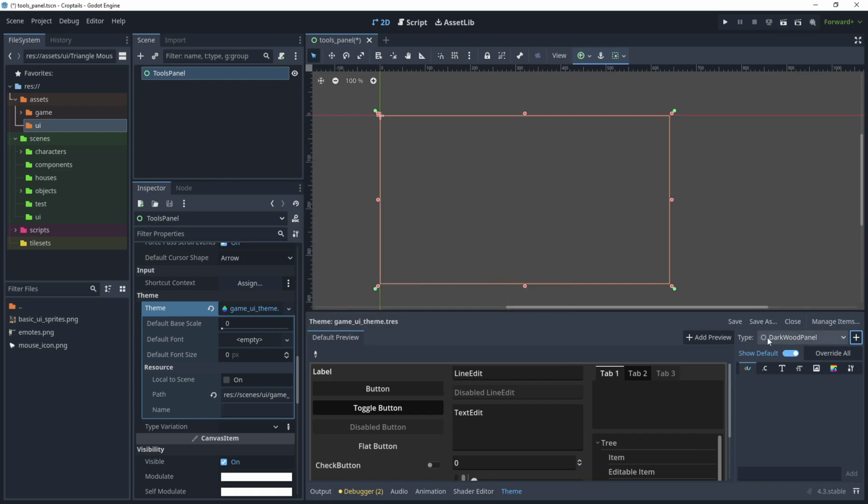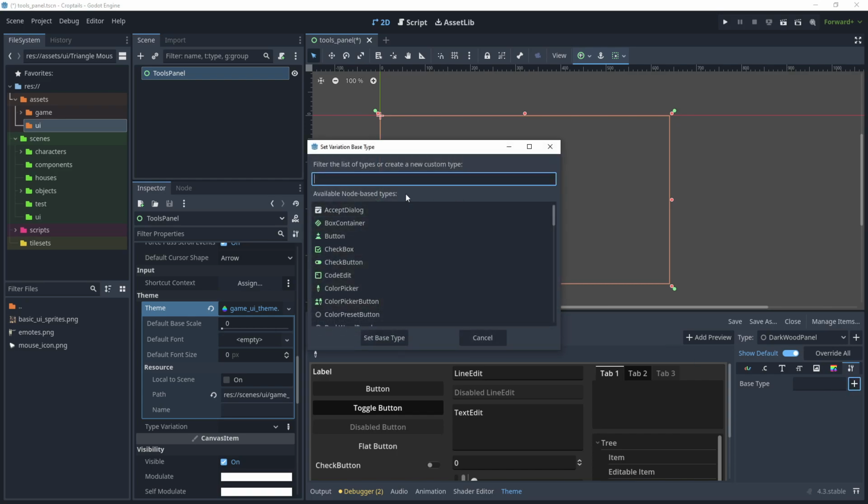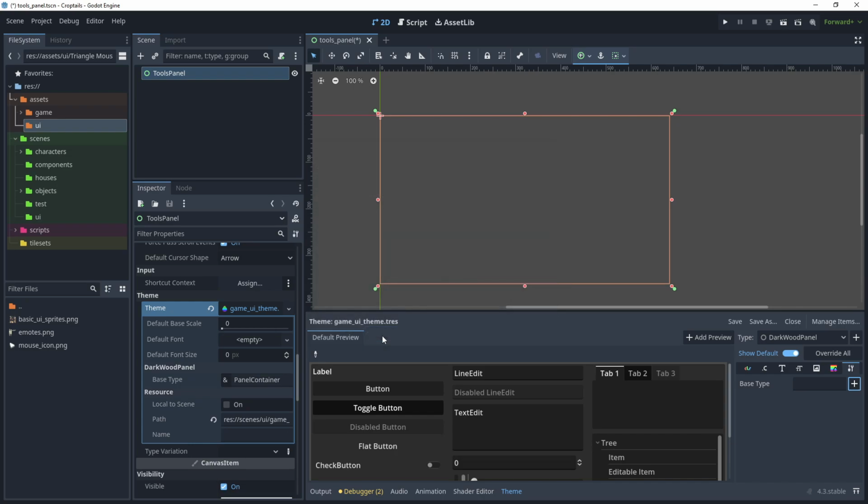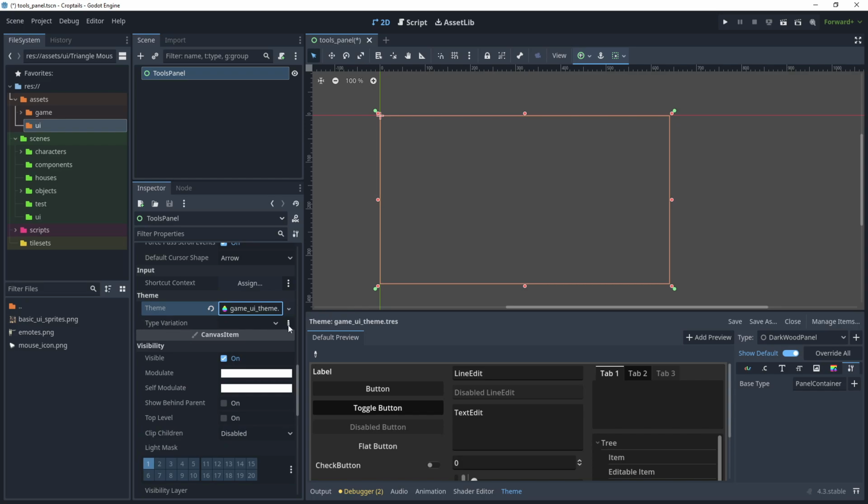And as you can see, there's no control for this. So click this last option here and in the base type, add and search for panel container. Select that option and then just set that as the base type. So what we are creating here is a dark wood panel style class which is applied to the type of panel container. Then back in the Tools panel, there is an option called Type Variation. Just click Edit here and type dark wood panel and just click the tick. So this will apply this style class to the Tools panel.